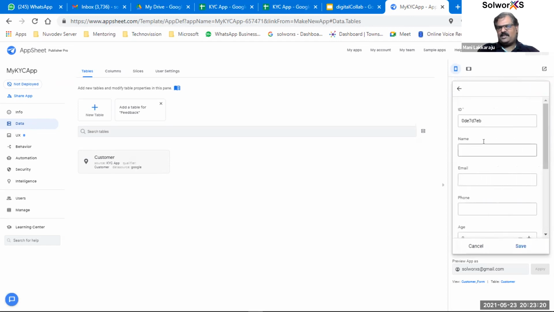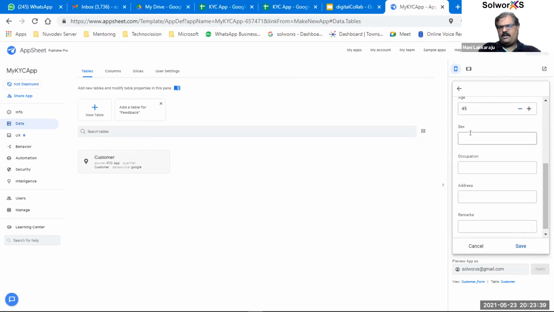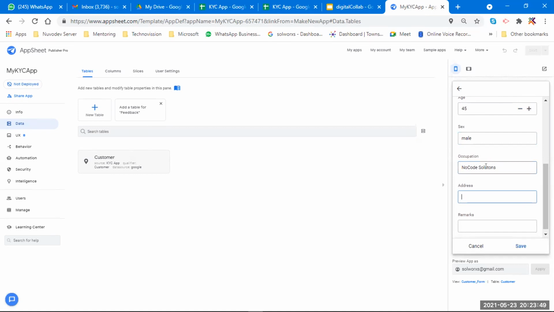Now, when you click this plus sign, oh wow, it is asking for a name. Okay, let me say money, then we'll type gmail.com, then we'll type the number. Then we enter the age, then we give the details that are required, then we say no code solutions, sorry, typo. Then you can say address.